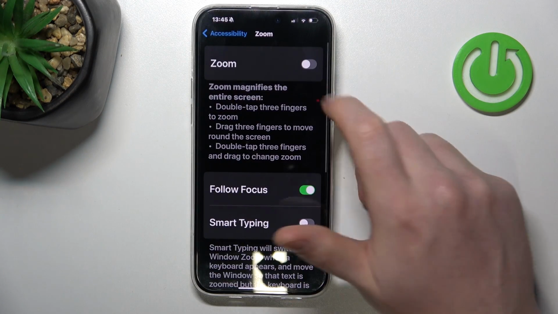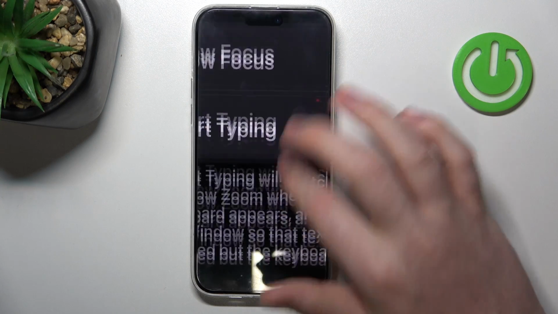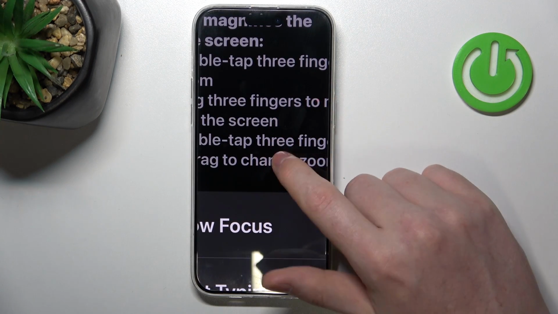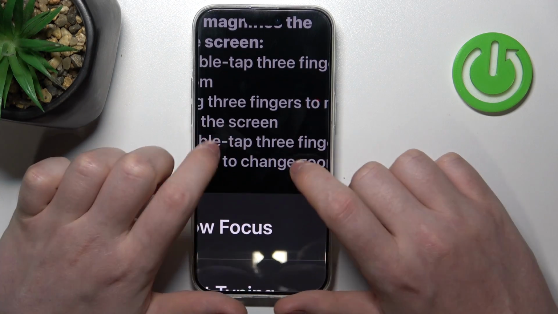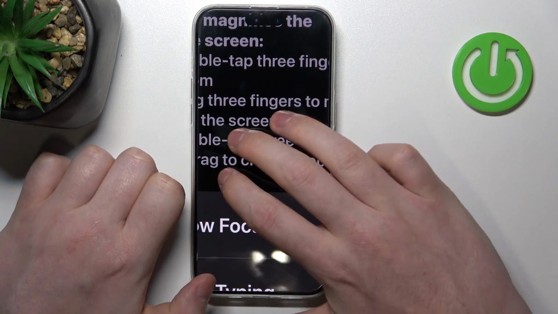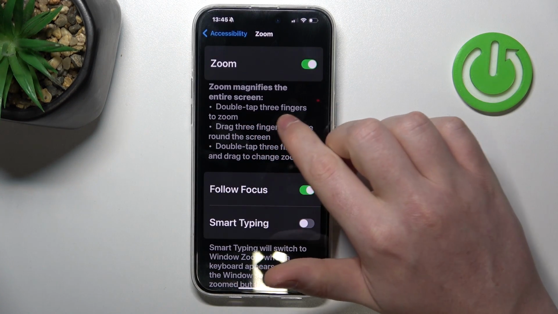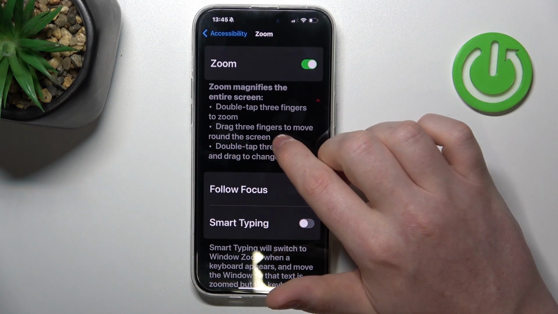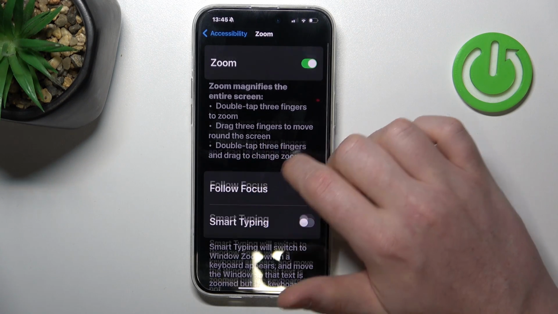Then we have a zoom. You can activate it, and that way you'll be able to zoom in to the screen, or deactivate it by triple tapping. With the 3 fingers, sorry, I forgot. Okay, so double tap 3 fingers to zoom, drag 3 fingers to move around the screen, double tap 3 fingers and drag to change zoom.